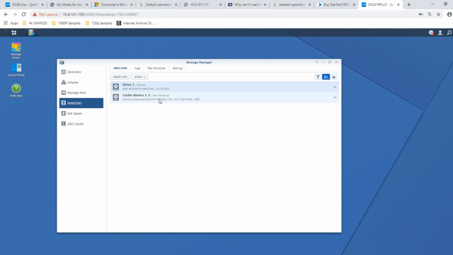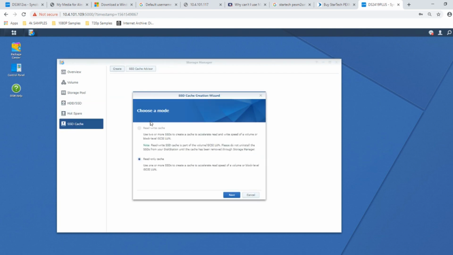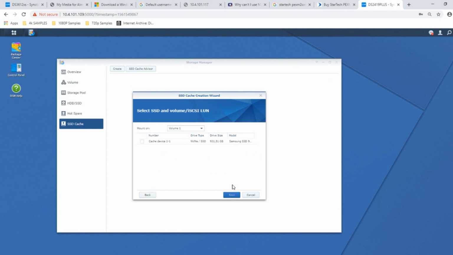I know it's a cheap as chips card and considerably cheaper than the M2D18, but there's no denying that right now it looks like you can only recognize the one port on it. So can we generate some cache? Let's have a look. We click create, we go for read-only cache, of course, because we've only got the one SSD. For those that aren't aware, read and write cache requires two SSDs for read and write caching in a RAID 1 environment. So we're going to do caching on that one drive inside.